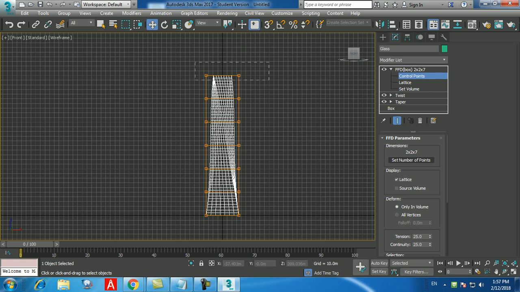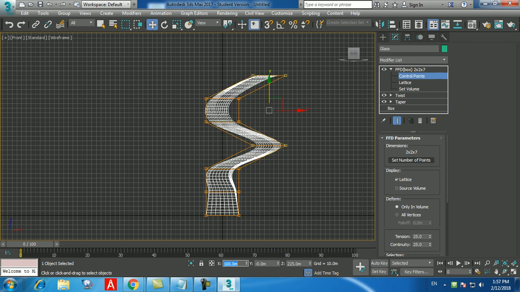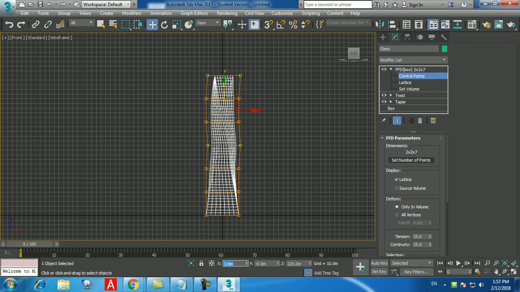So select this one. Control, second, third, fourth. And click here on the select and move. And in the x-axis, I'm going to say, let's say around 30 meters.